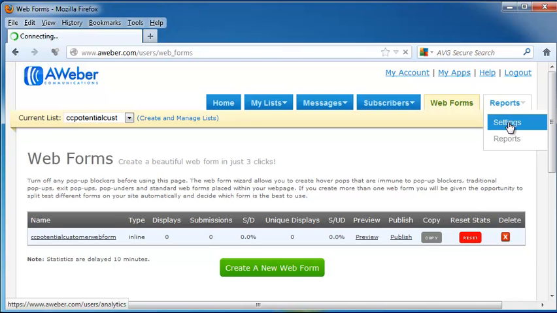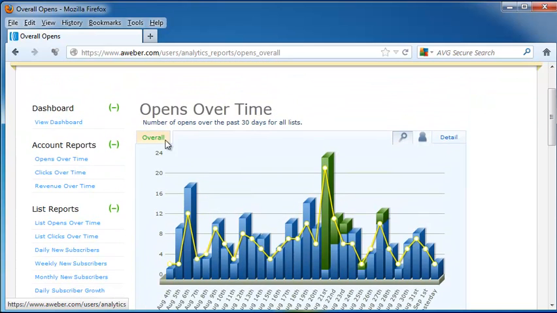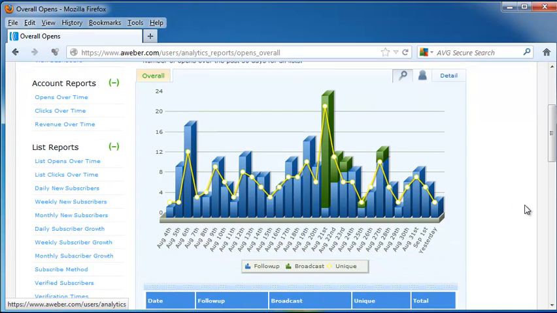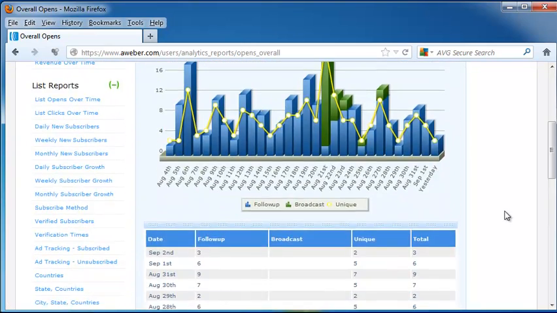And then we have reports. I'm going to click on Settings under Reports. And this shows us our opens over time. This includes the number of opens over the past 30 days for all the lists, how many have followed up, how many have opened the broadcasts, and how many are unique. Look at all of these different types of lists we have, though, in reports. We can look at pretty much any information we would need to make sure that our email blast is being successful. And that helps us go back in for new blasts, figure out what was successful about the good ones, and then use that for the new ones that we're going to put together.